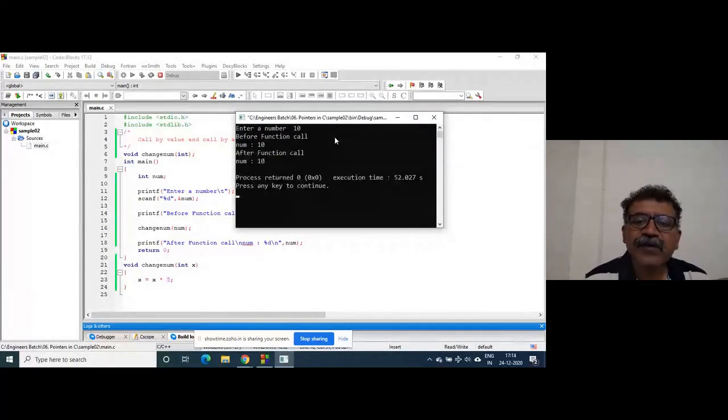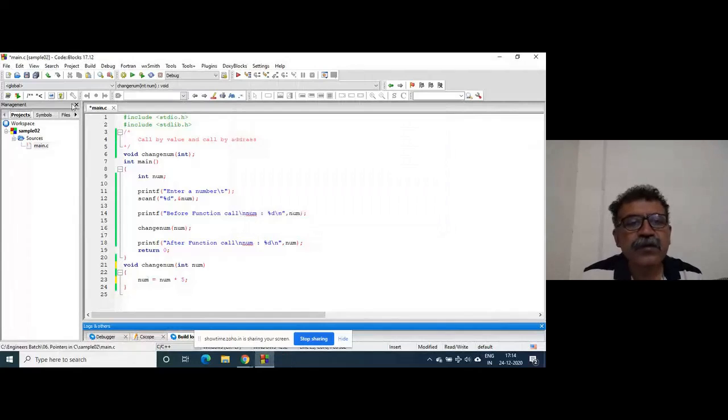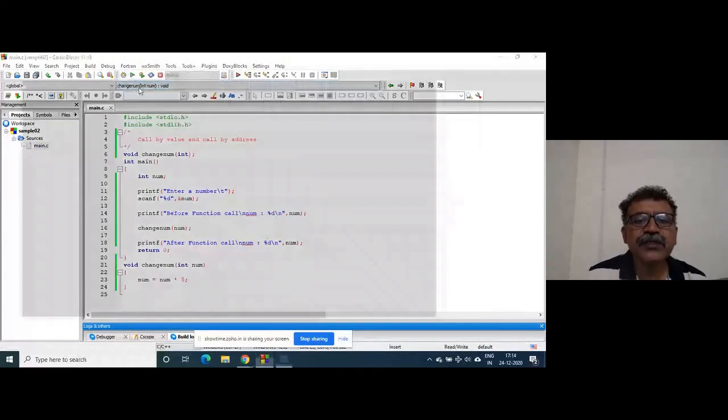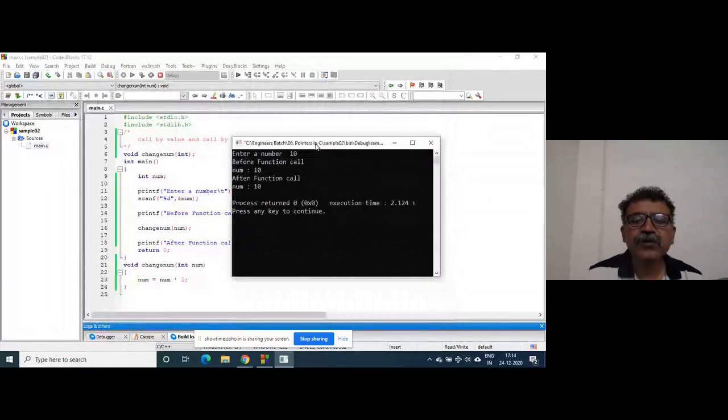Before the function call num was 10, and after the function call num is again 10. So the value of num has not been changed, even though you try to change it in the function. You will say, sir, the name of the variable is different, so I'll write the same num. Will it make any change? No, it doesn't make any change. Suppose I enter 10, it will do the same. What I mean is that through a function you cannot change the contents of a variable in another function. Not possible.